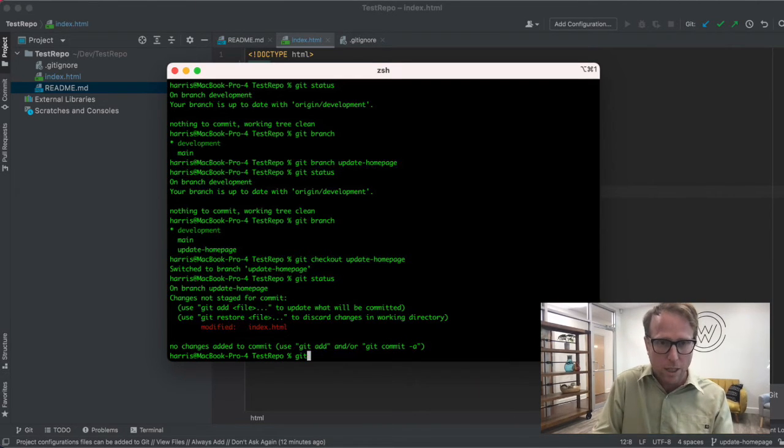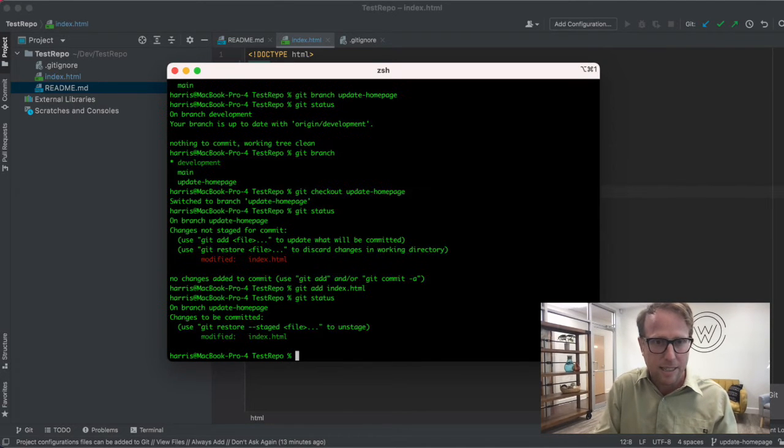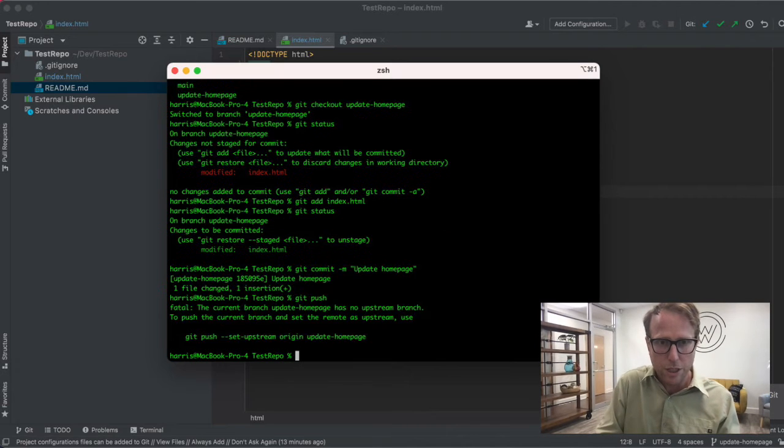We're going to go ahead and use the longhand and just say git add, and you can either say dot or you can just pass in a file name. I'm just going to add the file name. If I say git status, now it's ready to be committed, but it has not been committed. Git commit -m "Update home page."